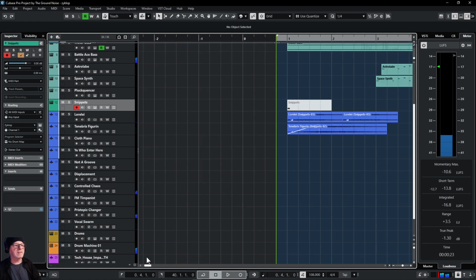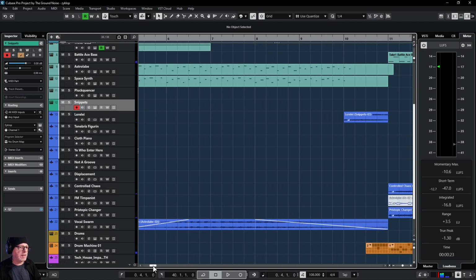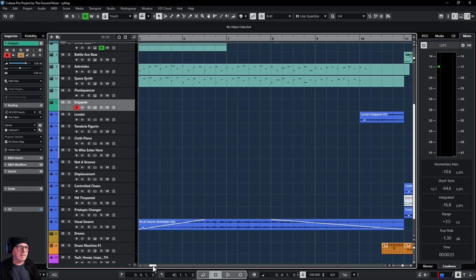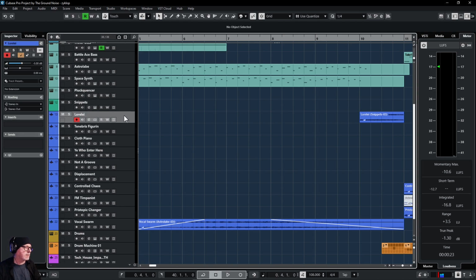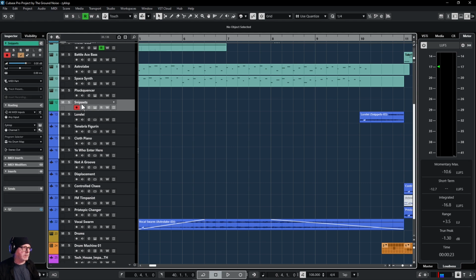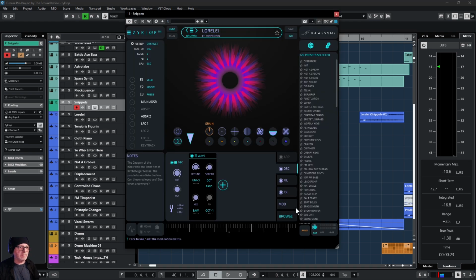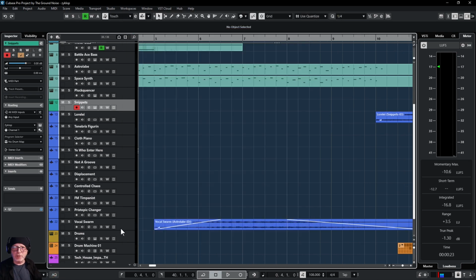And then the second section starts, and here are some more things that I should explain a little bit deeper, because the blue tracks here, these are all snippets, spontaneous snippets. I have this track here, the snippets track, where I have my Zyklops, and here I just scroll through the presets, and when I find something interesting that inspires me, I record a little part with that. And all the blue parts here, that's the result, okay?